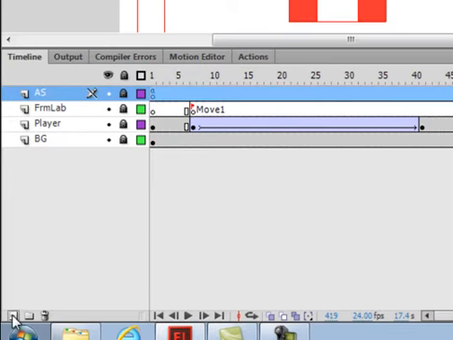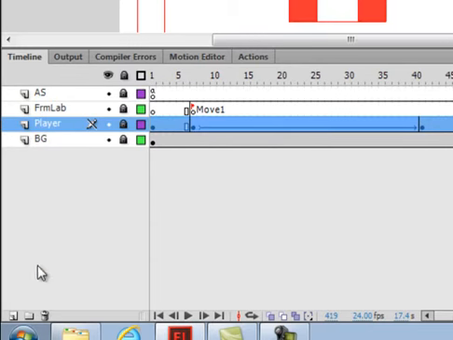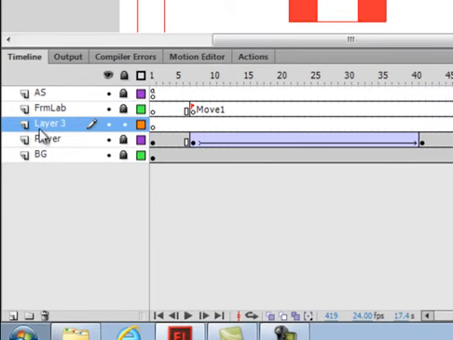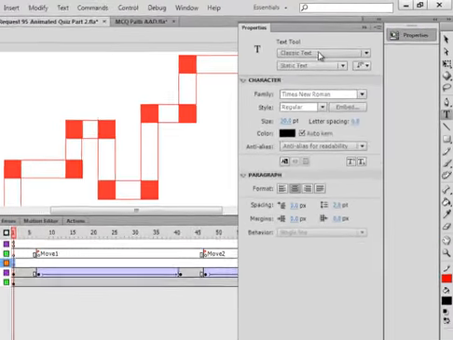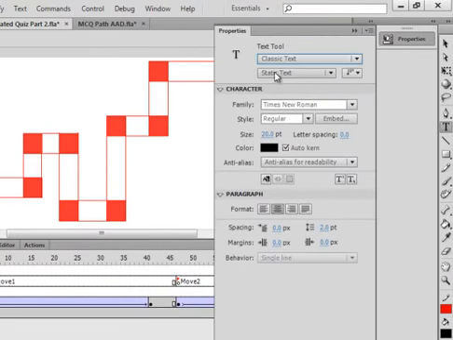Select that Actions layer, select the player level layer, insert a layer, call this Questions, Q-U-E-S-T. As a matter of fact, I think that's okay, we'll leave it there for now. Select frame 1, open the text box here, click on it, open the properties panel, make sure classic is selected here, make sure static is selected here.